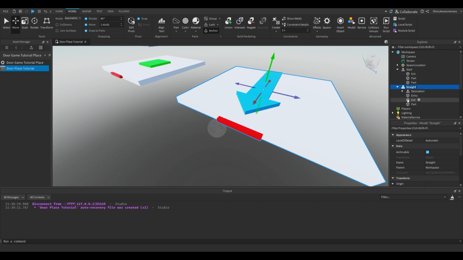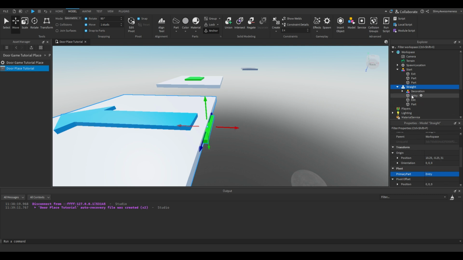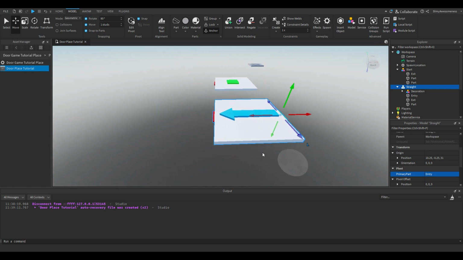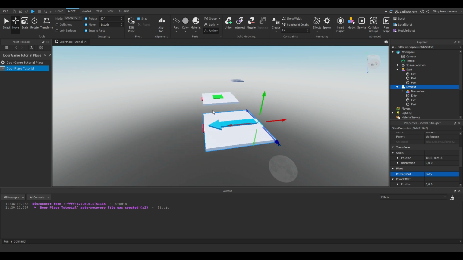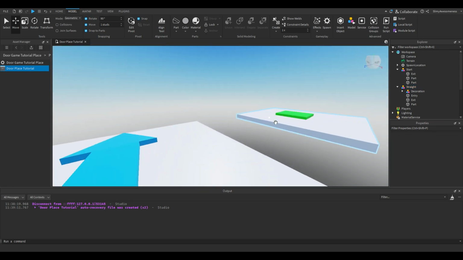So, going on, we are going to select the object again, and we are going to go down here to where it says primary part. And you're going to assign the primary part to the entry, this part right here. So this is where this room's C-frame is going to be coming from, to where we can move it off of this. So we can say set this part's C-frame to this part's exit, and then they will be lined up perfectly. So that is why we're going to do it that way.